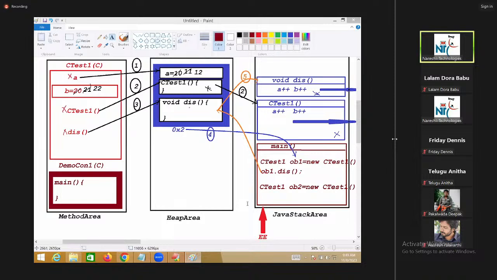The class loads for the first object. At 7:15 the class loads. For the second object, the class is already available. For the first object only, I must load it. Understood? Here also, for the first object only, the class loads. For the second object, the class is already there, so loading is not there. That is also an interview question.